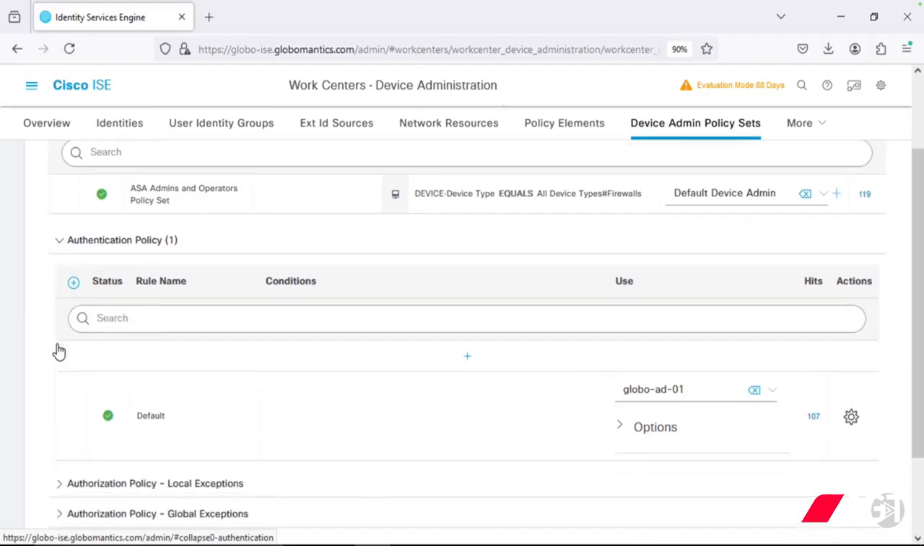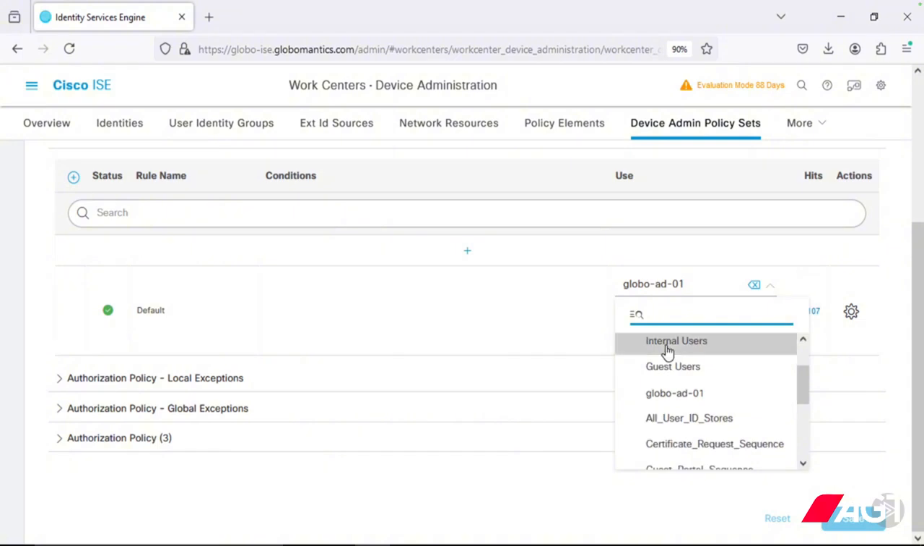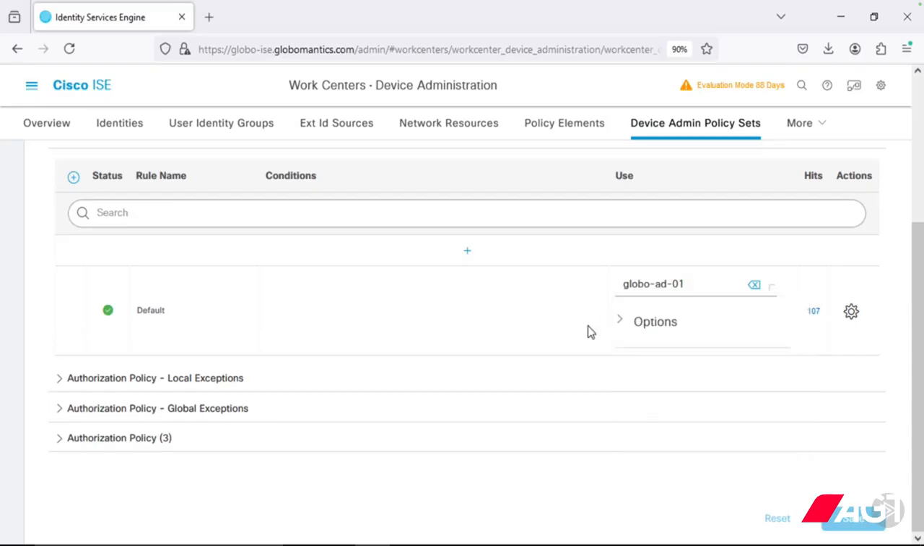Scrolling down, all we're doing here is telling ICE to, instead of looking at a local internal user store on ICE or even all user ID stores, look at Active Directory. And then once the users have been authenticated, they need to be authorized. And that's done in the authorization policy.